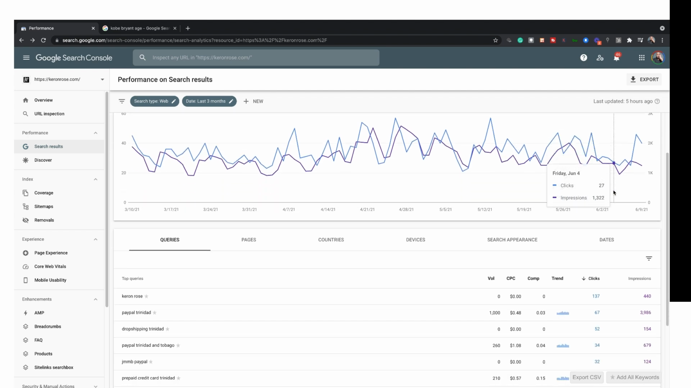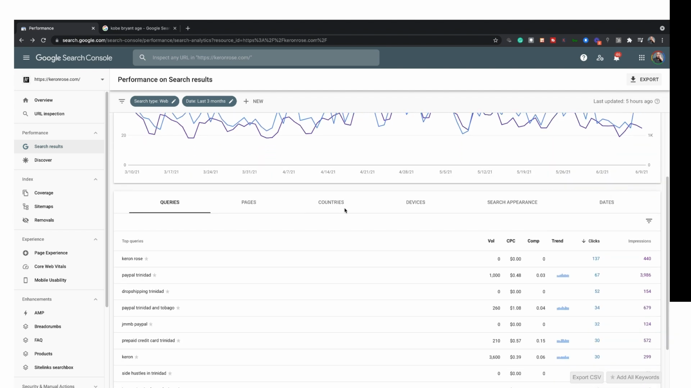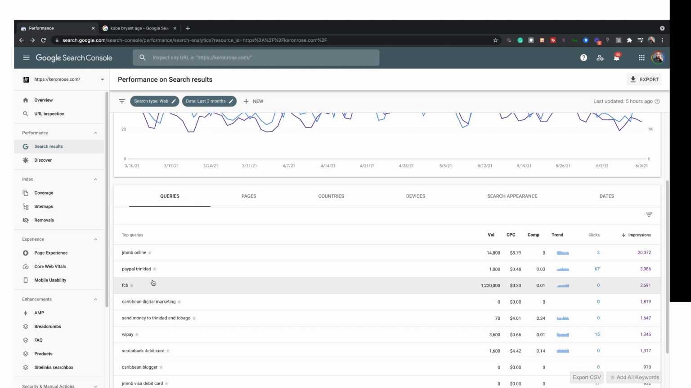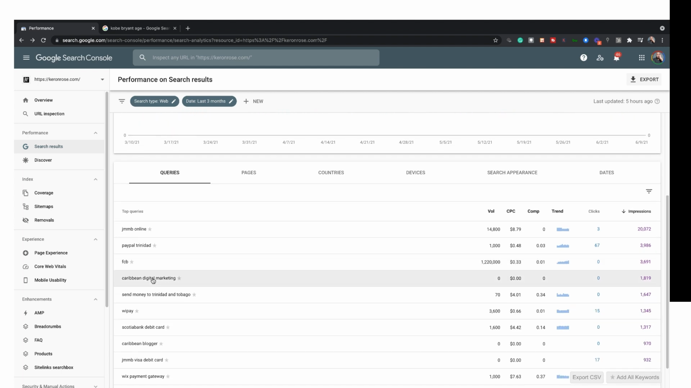So when we scroll down, we have a few key tabs. Number one is queries, which is big. What I like to do first is click on impressions because I want to see which query generated the most impressions for me, right? Now, with queries, what we're looking at are all of the things that people would have typed into Google that would have generated a result with a link to your website on the results page.